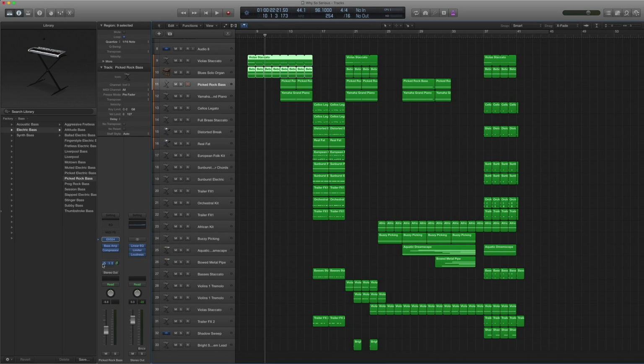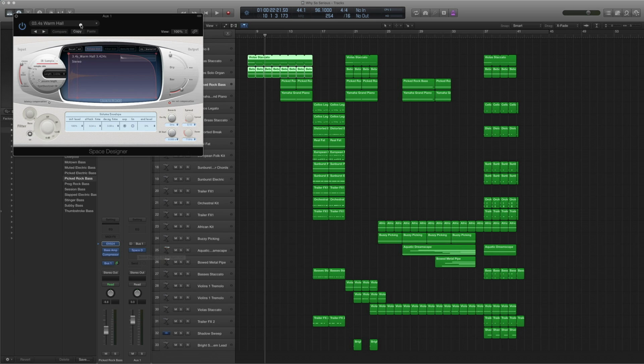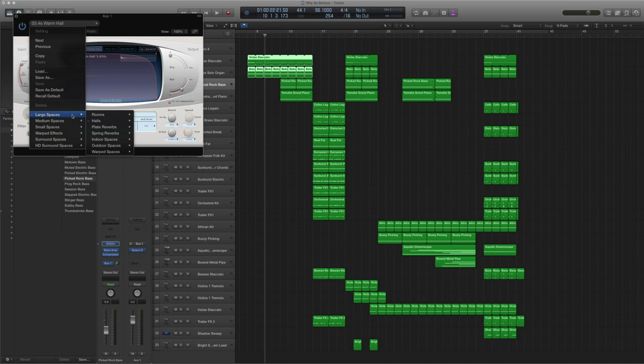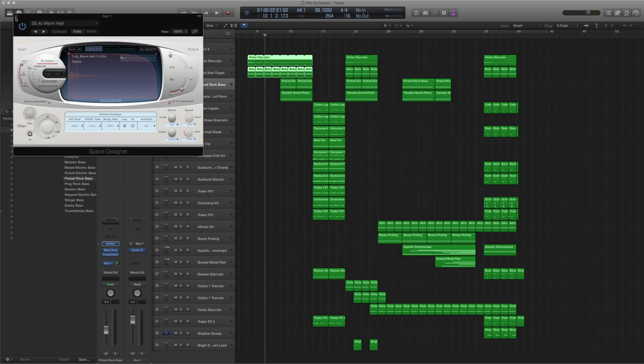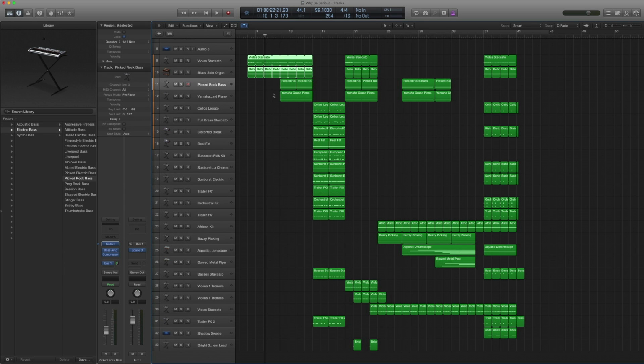And then, of course, I sent it to a reverb. And the reverb, in this case, is a Space Designer with one of my favorites, large spaces, warm halls. Just nice, warm, sort of not too harsh space that's not too big as well, because the song isn't particularly big. Here's how it sounds.